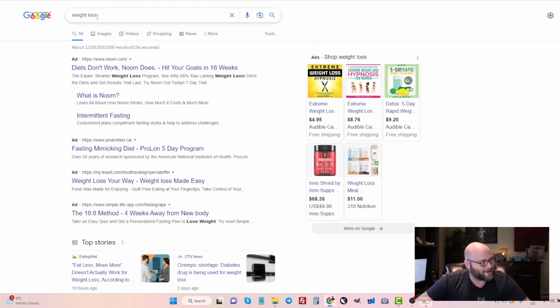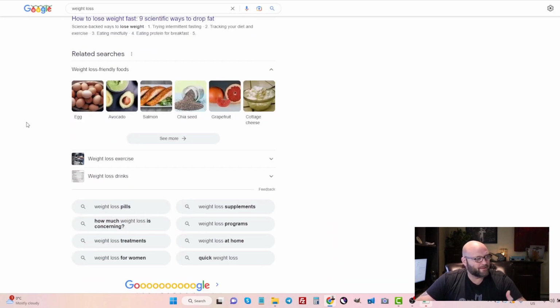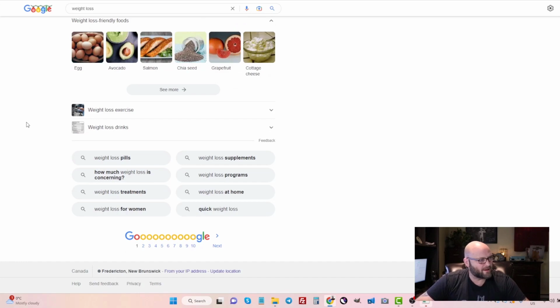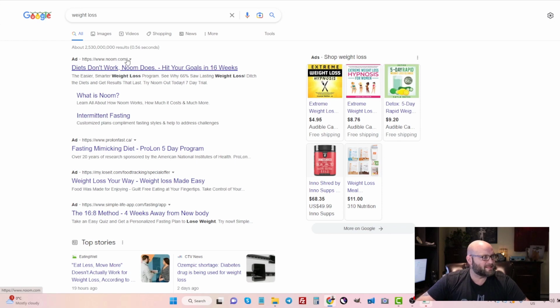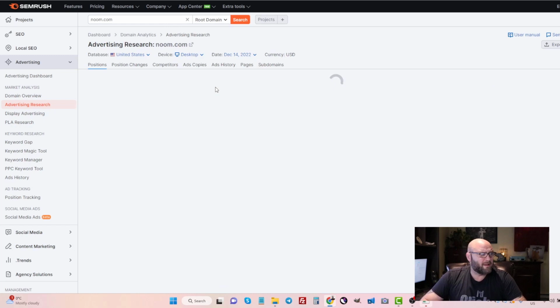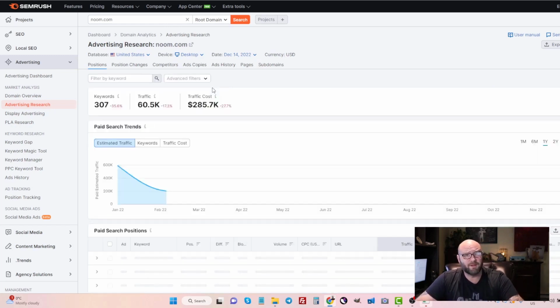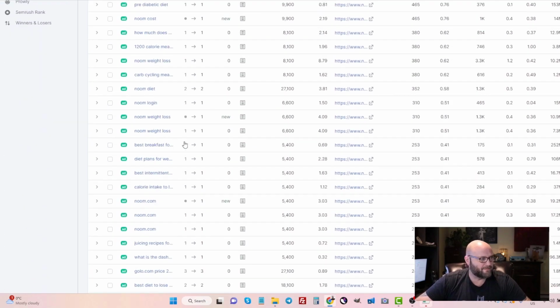So if you search weight loss, you're usually going to find non-affiliate ads. These are like the Nooms, the Weight Watchers, all the big companies are usually targeting these broad, not really hot keywords that you can target on search, but basically you're going to find the big companies, and one being Noom. Let's take Noom as an example and bring it over to SEMrush and type in Noom.com in the advertising research, and basically what you can do here with this tool is you can see all of the competitors. This is how we're going to find the affiliates, okay?